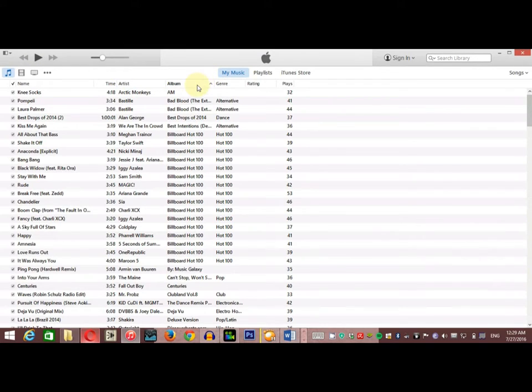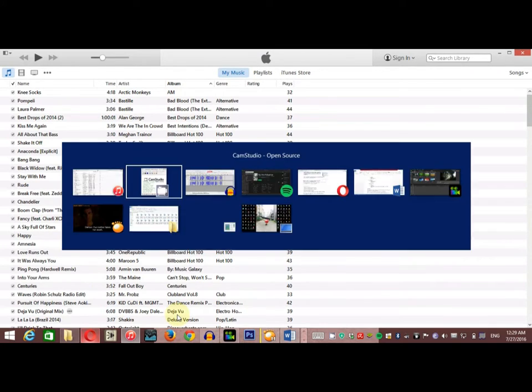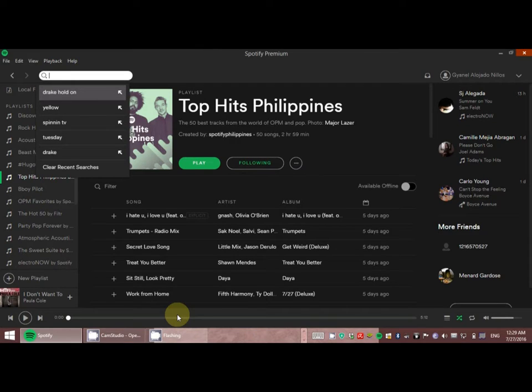iTunes allows us to play music synced from our phones or even from our desktop memory. This application can play thousands of music, depending on the memory capacity of the phone or the laptop. Next is the most famous, or I can say one of the famous music applications in the Philippines, named Spotify.